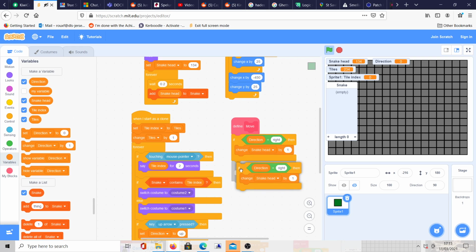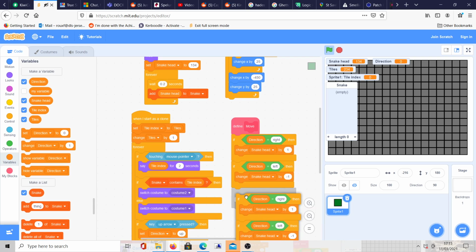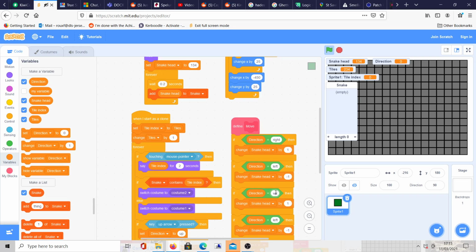If direction is left, then change snake head by -1. And we do this again. If direction is up, change snake head by 18. If it's down, change it by -18. Okay. So we can do it. We look at the snake head.